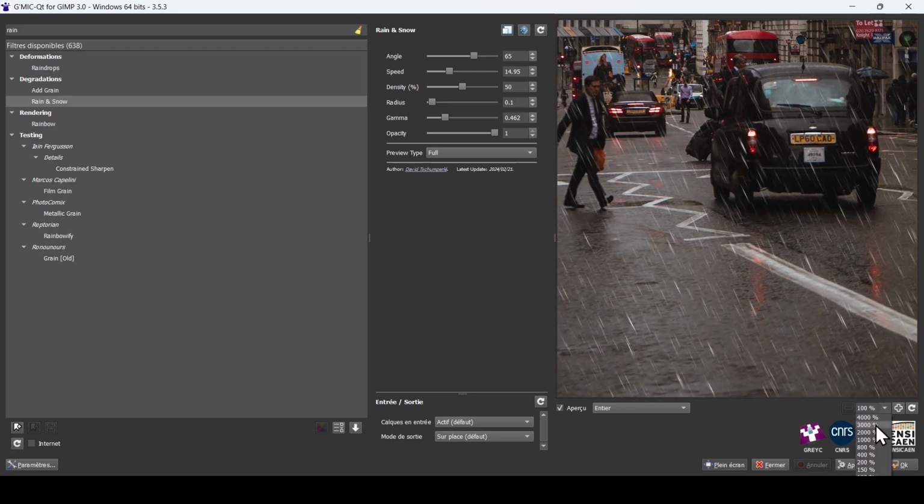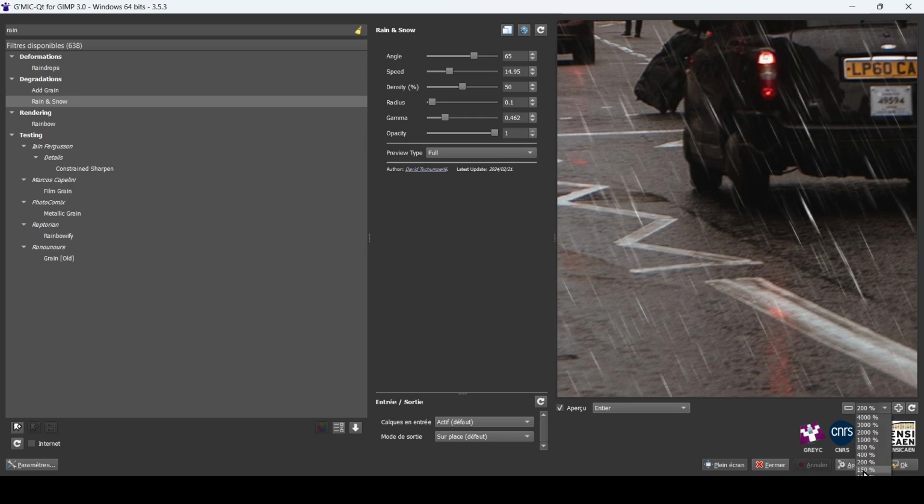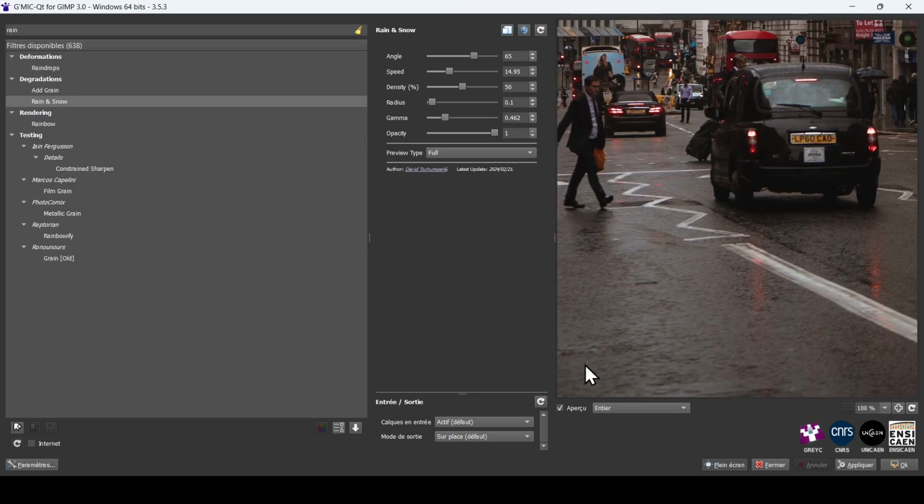Here you can zoom in and out. It's zoomed in 100%. You can, for example, increase to 200. I'm going to decrease to 100%. So this is the preview. Make sure to keep it checked.